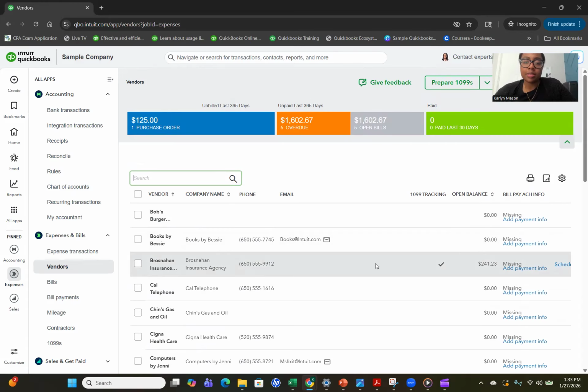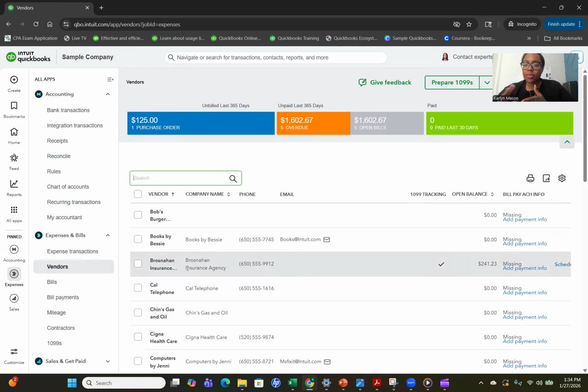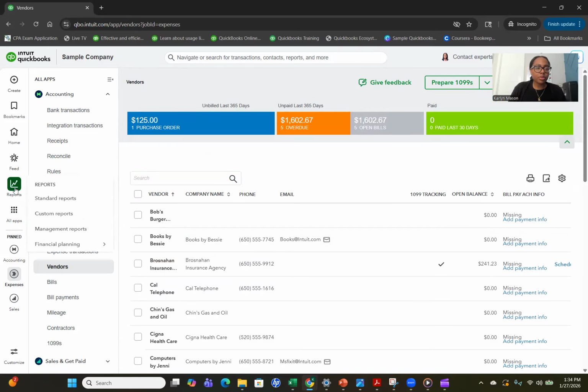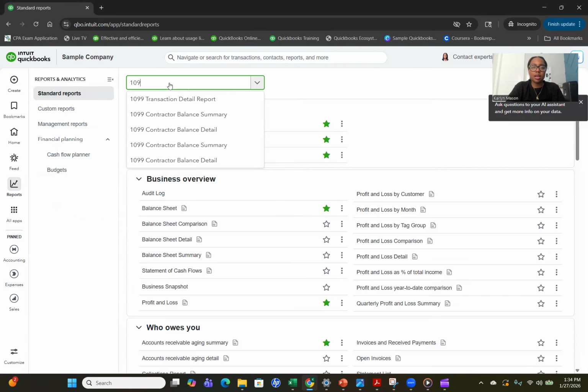What I have noticed, especially from clients and colleagues asking me questions, is that at the end of the year, when you're going to file your 1099s, you want to see a report of everything you want to file. So people go to reports and get this 1099 contractor balance summary. You can see how much you paid all your contractors and if logically they should get a 1099, so you have an idea before you go to the 1099 filing screen.